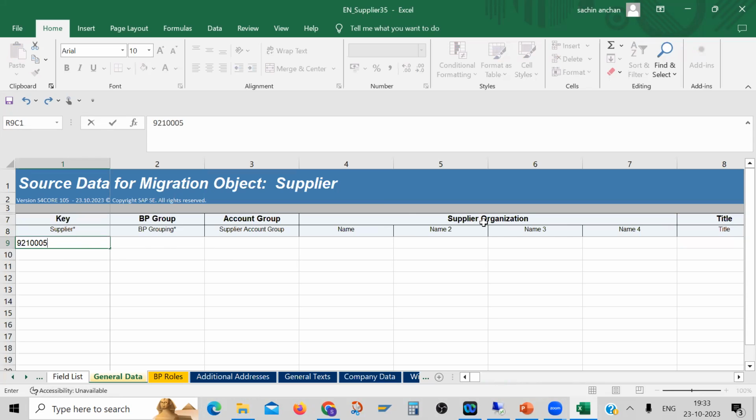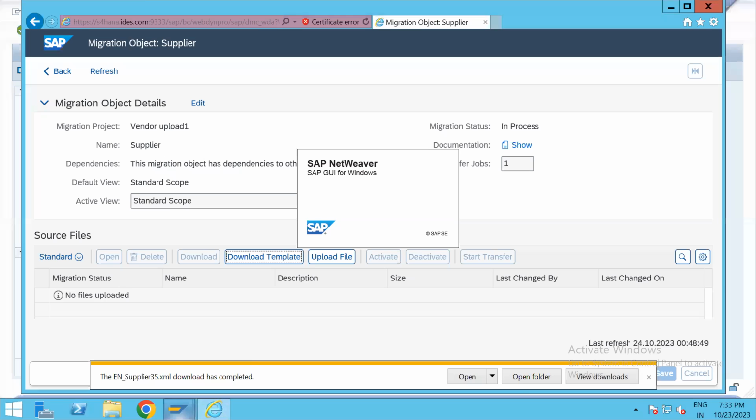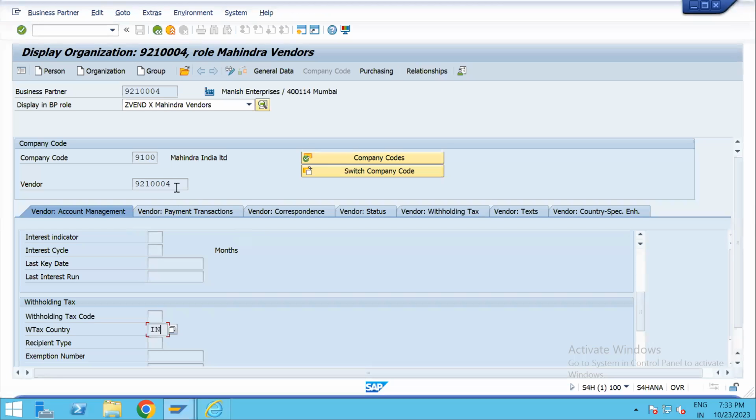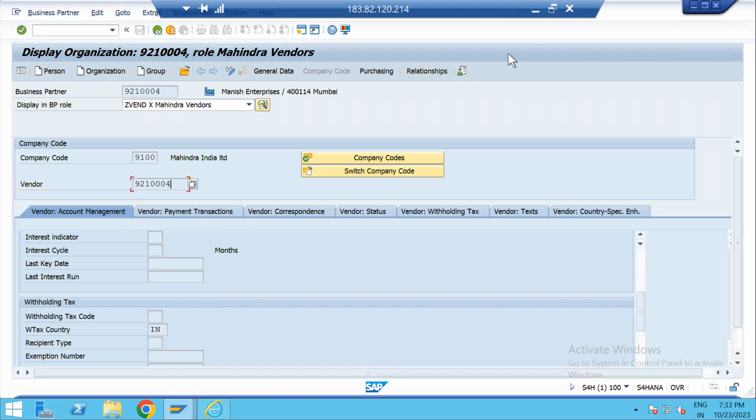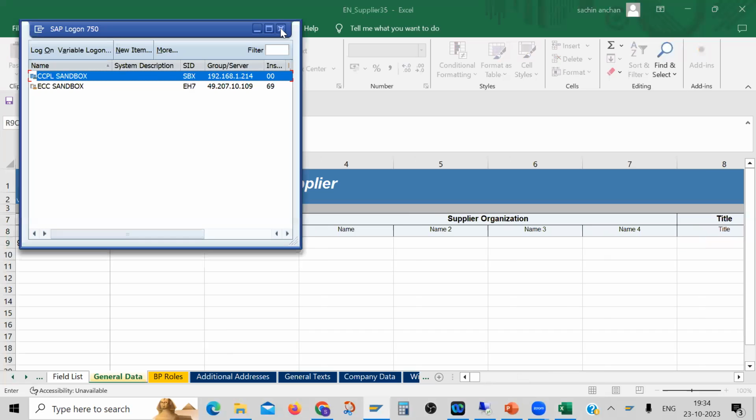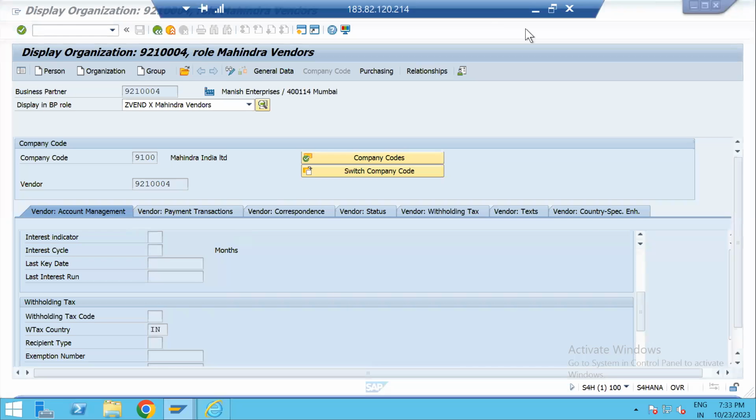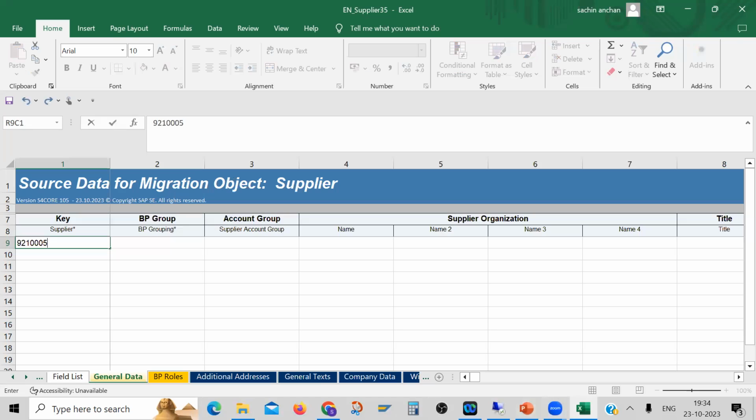So I showed you that I'll be uploading for 9210005. Here you can see it was only for 4. Okay. So I'll be doing it for the 5th one. Right. BP grouping. YBP1. So this is your example.